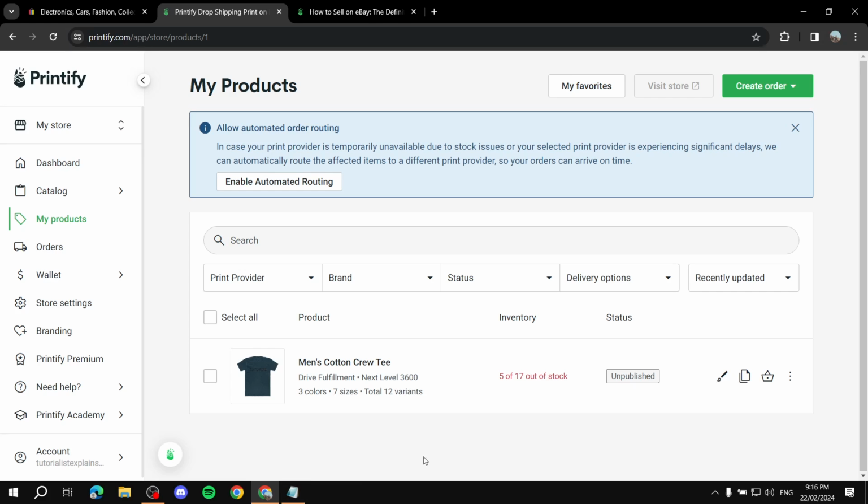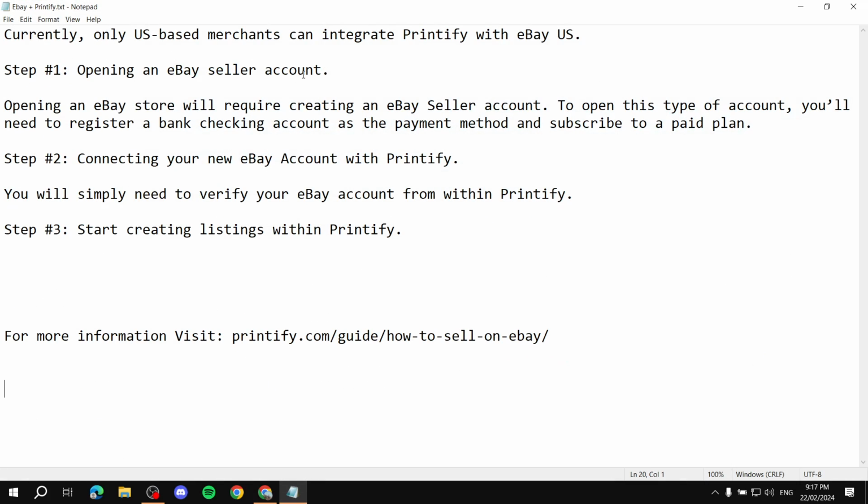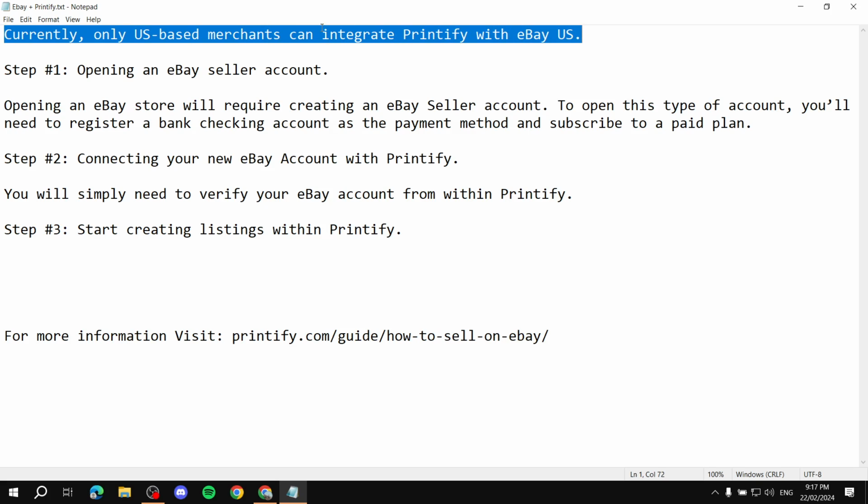I have a notepad down here because I unfortunately cannot really create one. I'm not based in the US, but I will talk to you about everything that you will need to do in order to do it, and I will just showcase some of the steps on how to do it as well. So first, again, only US-based merchants can integrate Printify with eBay US.